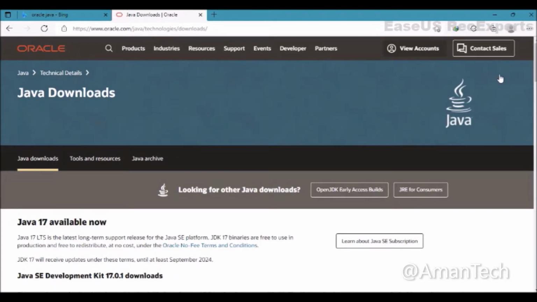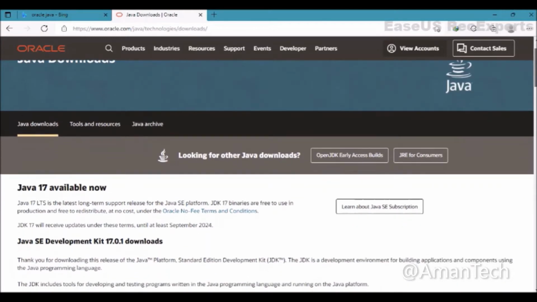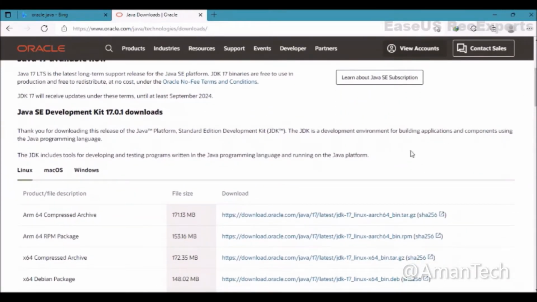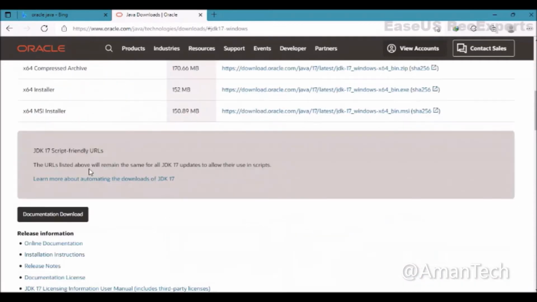Here you can see the version 17 is available to download. And if you scroll down a little bit more, you will see there are three options available, listing down the operating systems as Linux, Mac OS, and Windows. We need to click on Windows. You need to click on the link which is present in front of x64 installer. This will download the executable file for Windows which will have Java 17 setup.